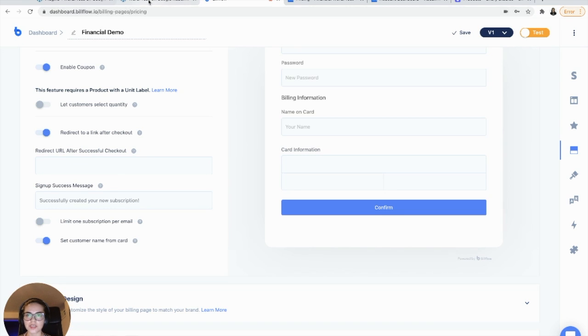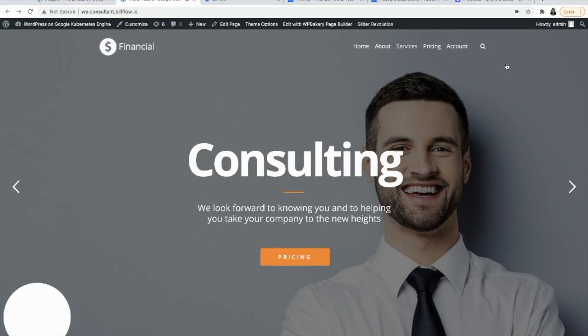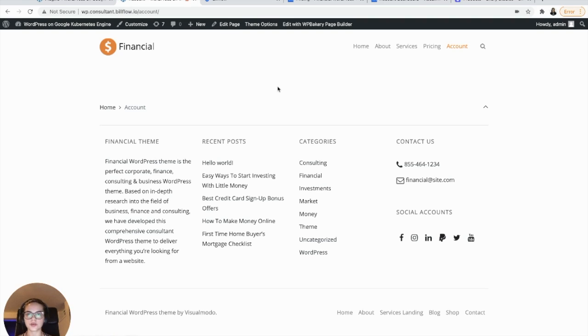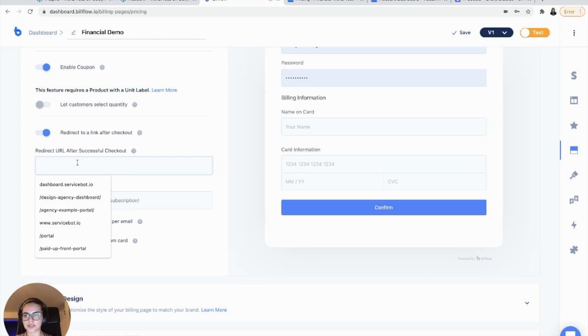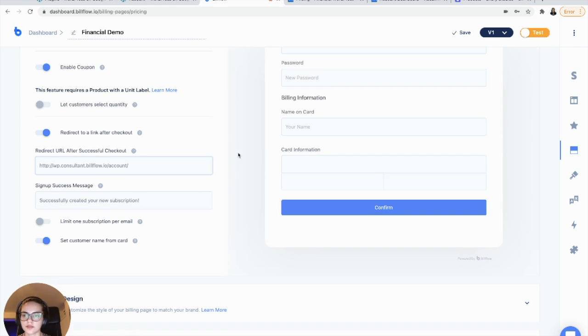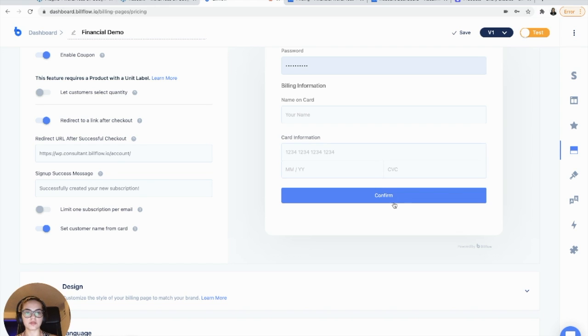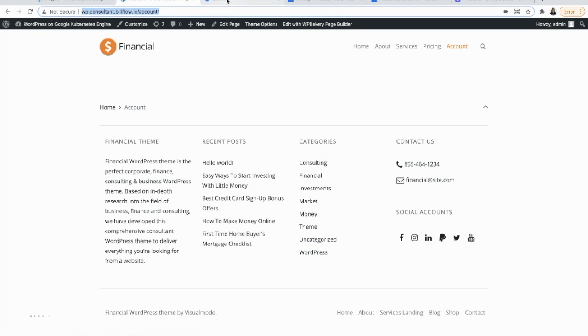And the most important piece of this is that we want to redirect our customers to a link after checkout. Now I'm going to turn that on, but we are going to have to go back into WordPress and get that link. So in our case, I want the users to be redirected to their account. So we are going to take this link, copy it, go back to Billflow and paste. So now when our users sign up, confirm, and it's a successful payment, then they're going to be redirected to their account.